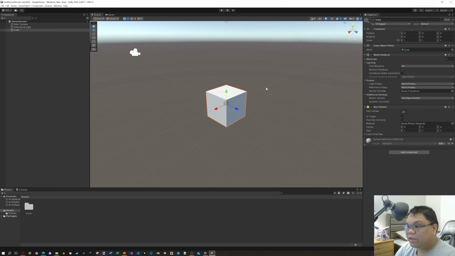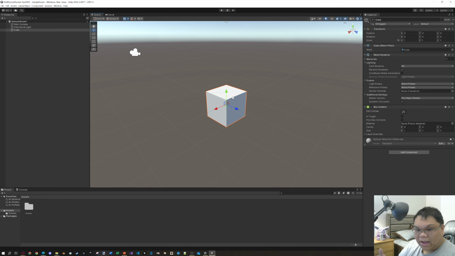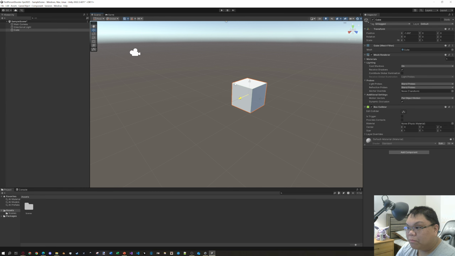I have this cube highlighted. Well, I should probably say it like this: if I click on the cube, it's going to highlight with an orange border, and then it's going to have these handles that I can use to move the cube along. By convention, the red axis is the x-axis, the green axis is the y-axis, and the blue axis is the z-axis.